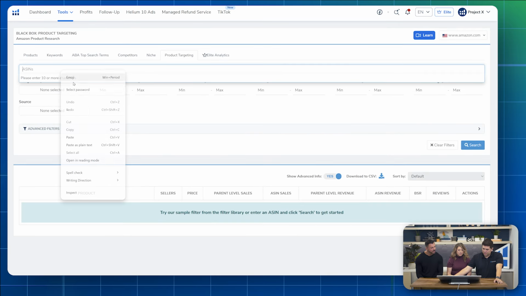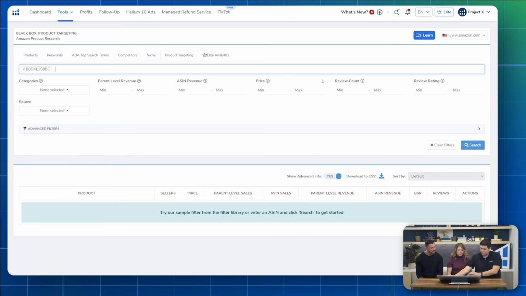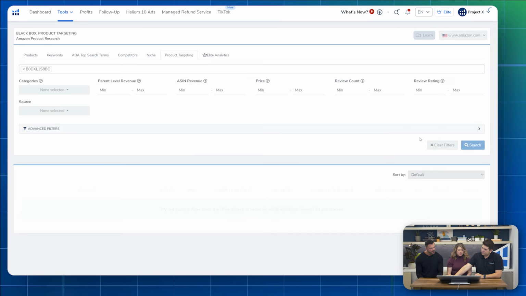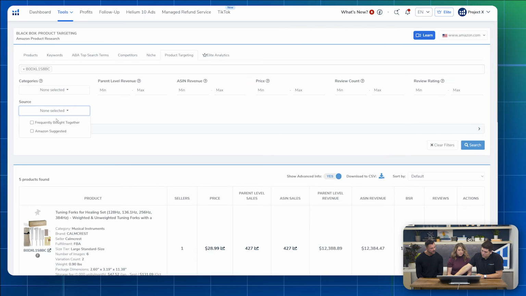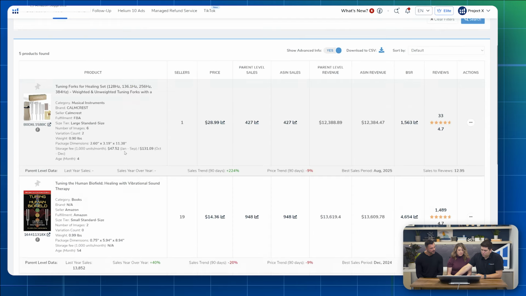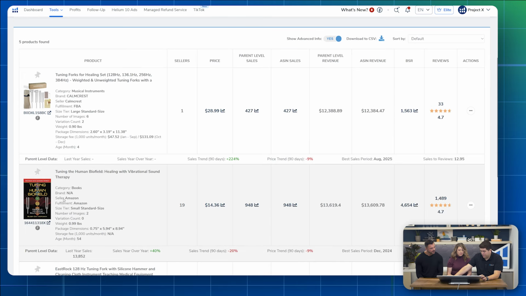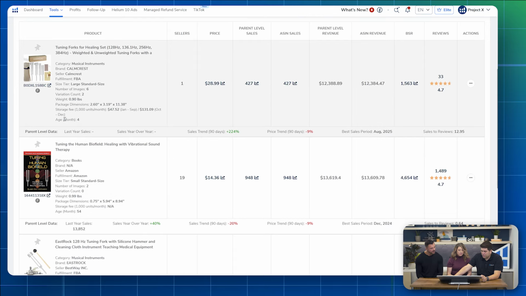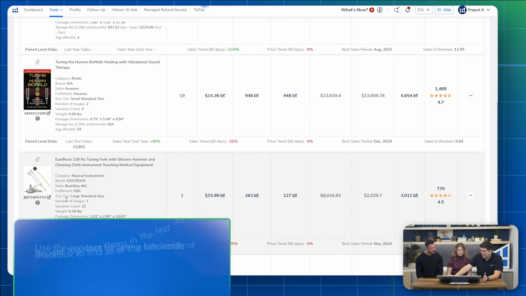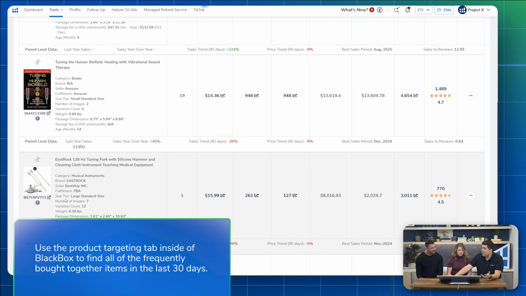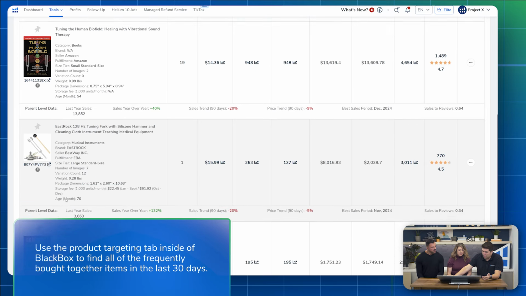And then I'm going to paste it here and search. And I want to do frequently bought together. So it has actually 5. This product doesn't have too much, but there's that product you already found. These are all the products that have shown up in the last like 30 days or so. Sometimes it'll be 15 or more if the product is older.